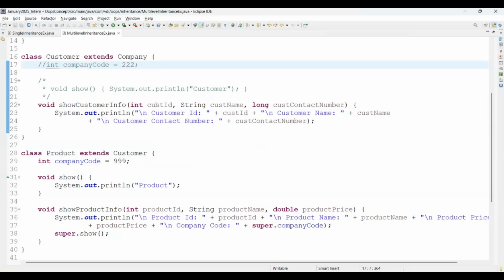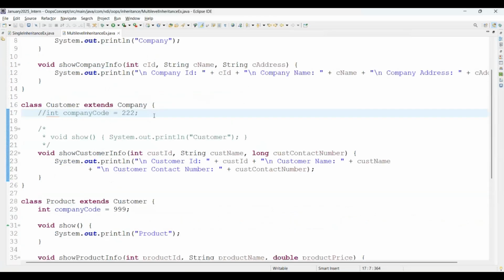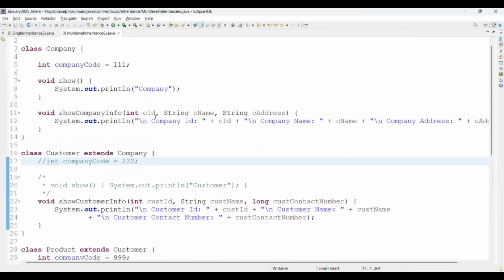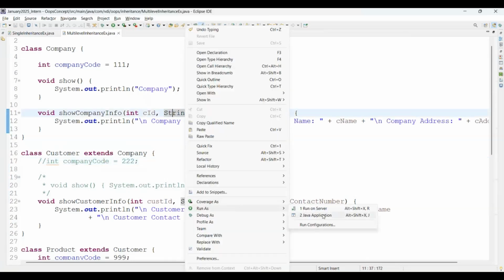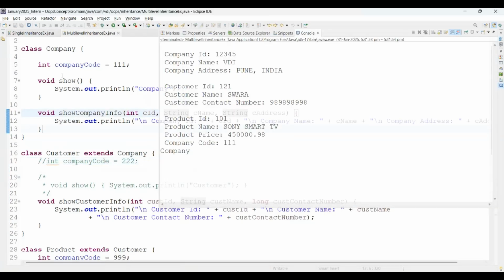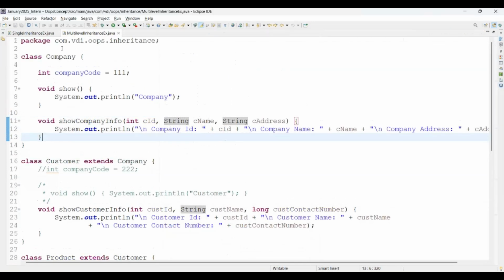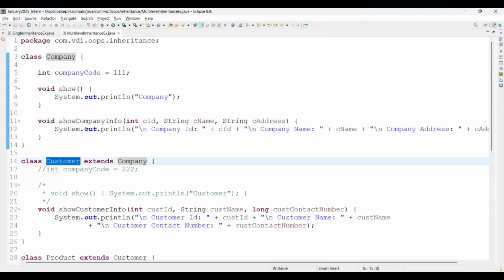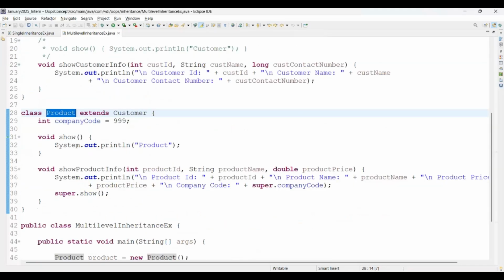Then what will be the output? Now what will be the output? 111. Correct. Run as Java application. It will give us the output as 111. Like we covered multi-level inheritance here. Multi-level means the parent has a child, again that child has a child, again that child has a child. There is no level of restriction.